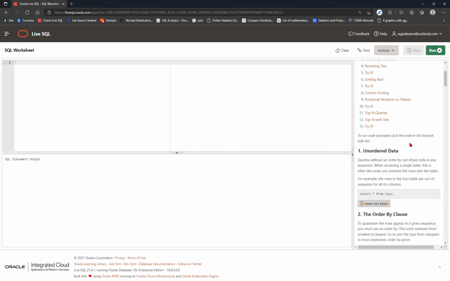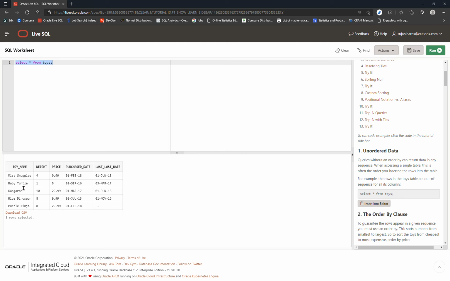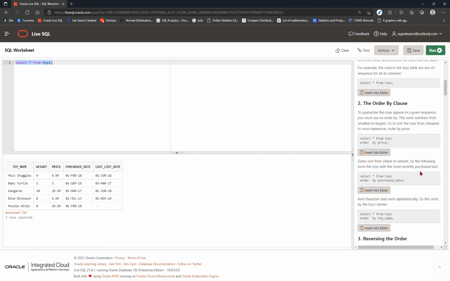Unordered data. Queries without an order can return data in any sequence. When accessing a single table, this is often the order you inserted the rows in the table. For example, the rows in a table are out of sequence for all of this column. Now let me run this. This data is out of sequence with respect to any column. So this is the data we have been given.